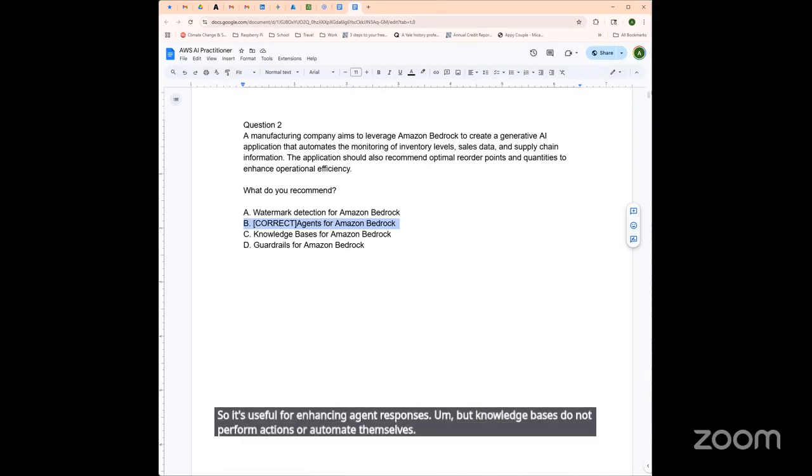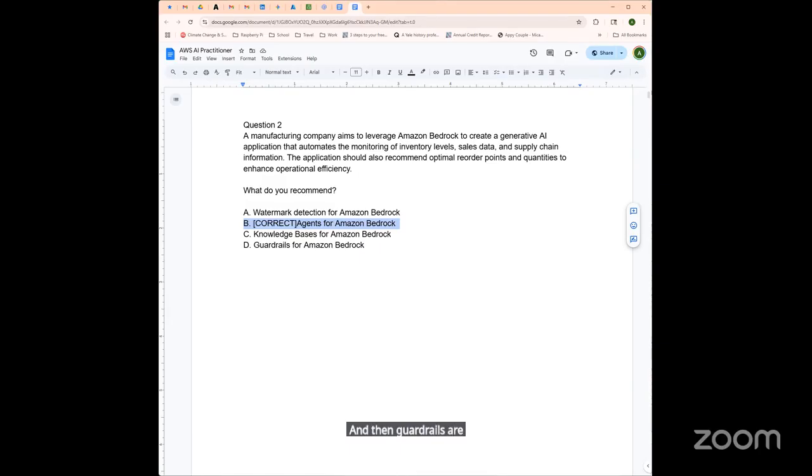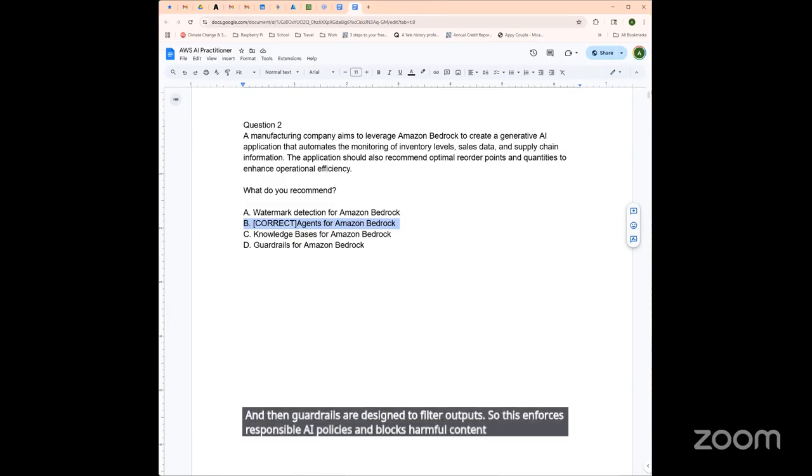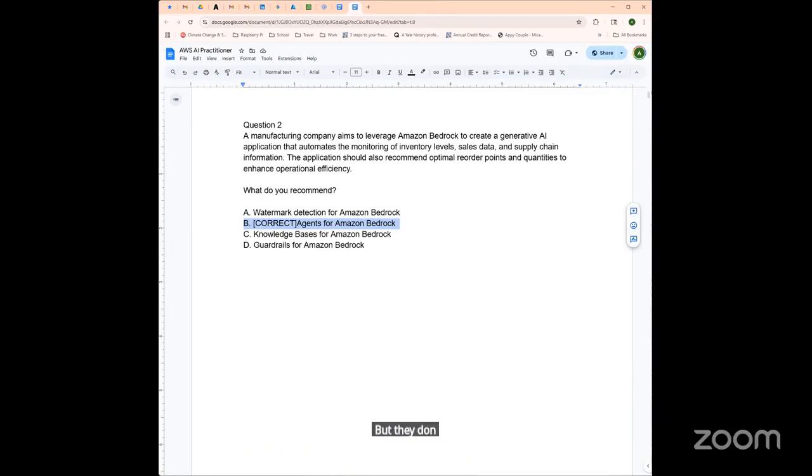And then guardrails are designed to filter outputs. This enforces responsible AI policies, blocks harmful content, and redacts sensitive information like PII or PHI, but they don't automate tasks or business logic execution.